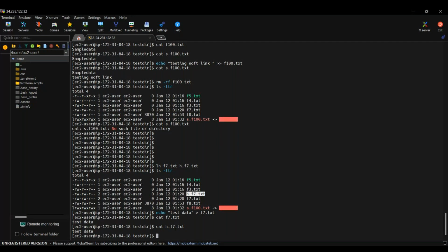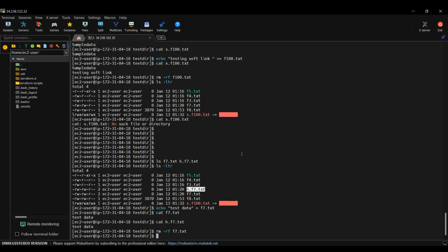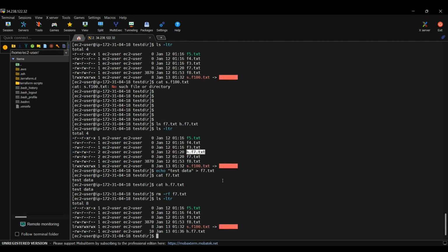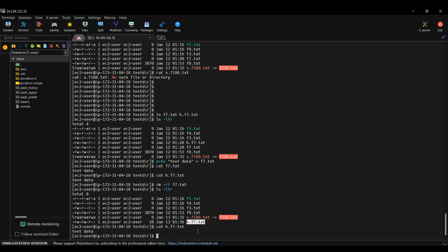Here, the difference between the hard link and the soft link is that a soft link is just a shortcut to a given file, whereas a hard link is a backup of a given file. That's the difference between both of them. Let's say you try to remove the source, which is your f7.txt. In that case, the hard link that you created still exists and is accessible as well. If you look at h.f7.txt, the file is accessible too. So that's the difference between the soft link and the hard link. A hard link is basically a backup of a given file, and a soft link is a shortcut to a given file.